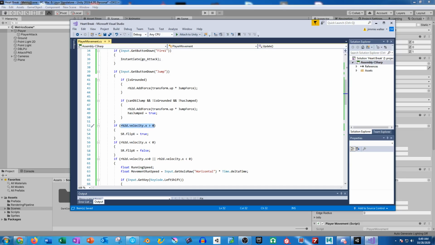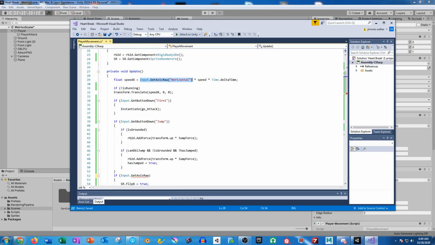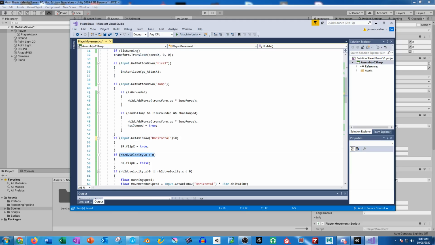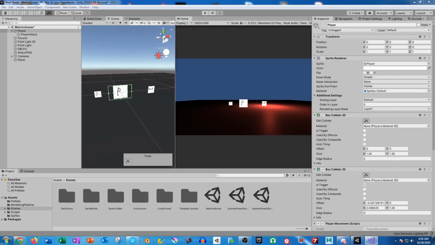We can actually say if Input.GetAxisRaw. You know what? I'm just going to copy this. Control C. Okay. Is greater than 0. This is basically the same thing that we're doing. The only difference is we're not checking it with the rigidbody. We're actually checking it with the axis inputs that we're doing.